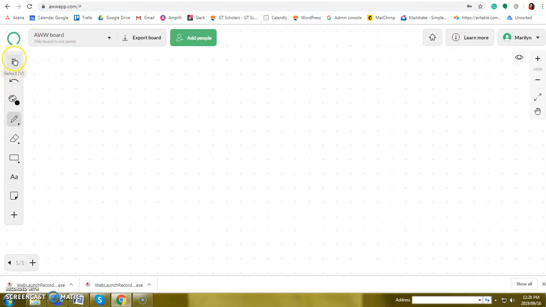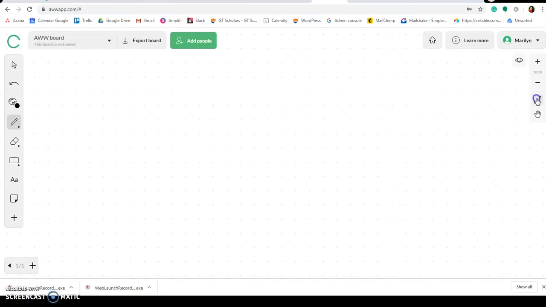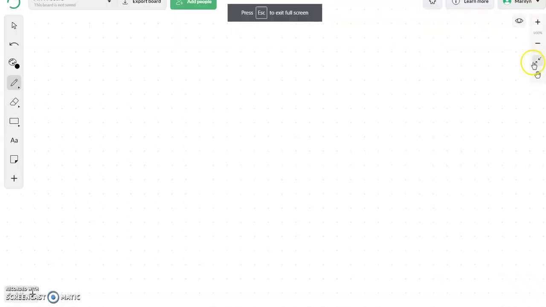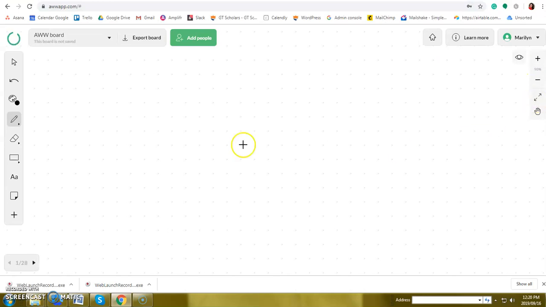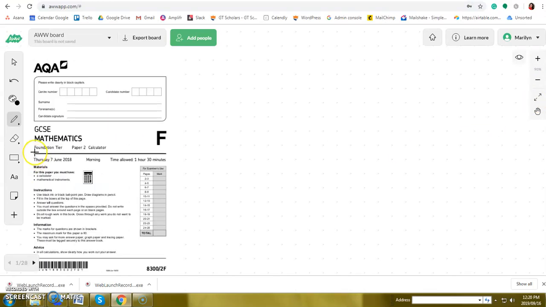So most of the tools you're going to use are here on the left hand side. And then here on the right hand side, you can increase your view. There's your move tool, so when you want to move around the board, and this little button here is like a full screen. If you click it, you go into full screen. But we are not going to worry about that just yet. Okay, so the paper has uploaded, and now I'm going to take you through the tools.